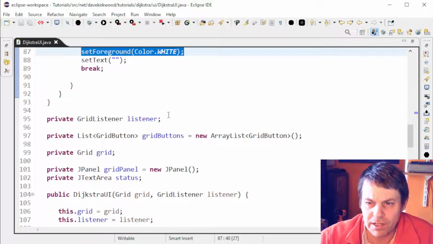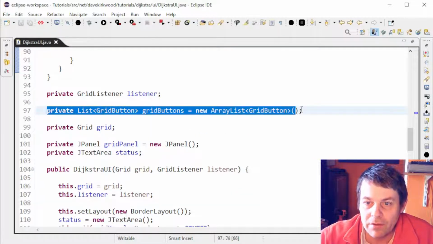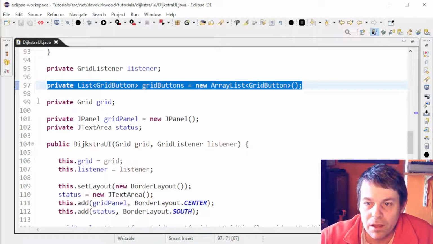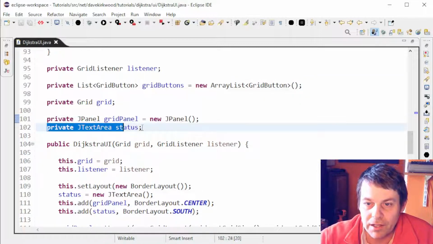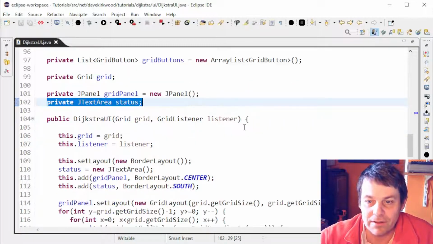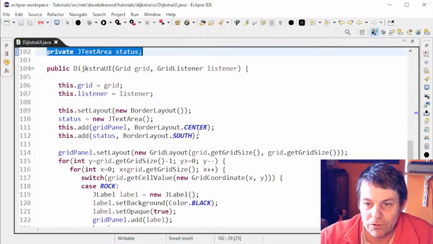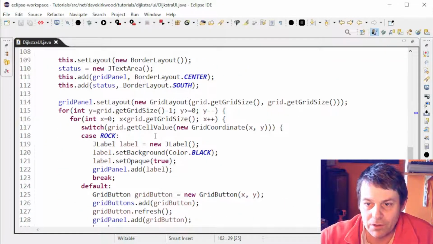Then we have a grid listener. A grid listener is a class outside of this one that's listening to things that are happening, that we're calling from these buttons. And then we have a list of grid buttons. We have our grid. We have a panel to put our grid in, and a text area for our status bar. We're constructing the class here, and we're creating grid cells, which are these buttons, for each of our coordinates in our grid.